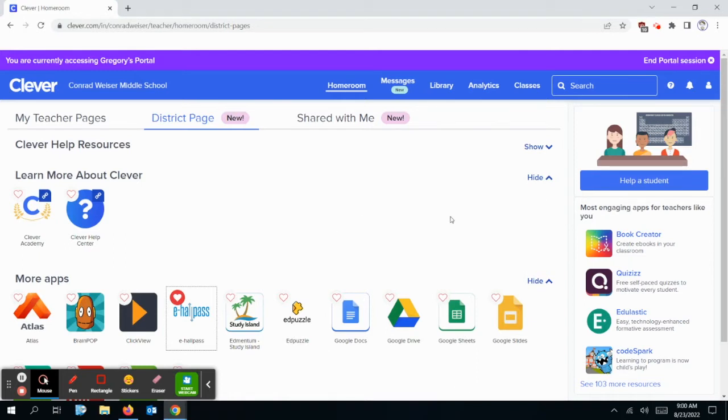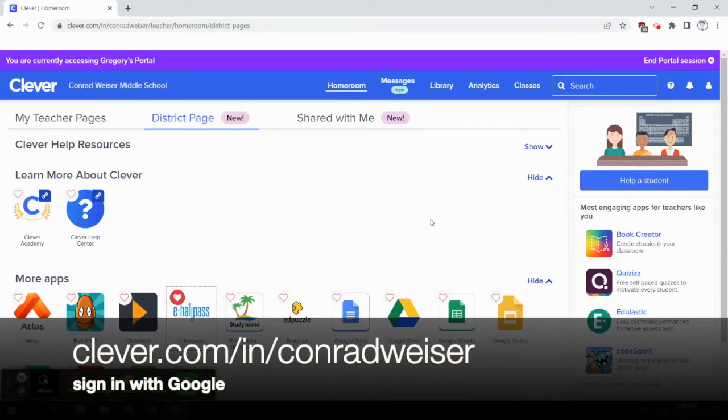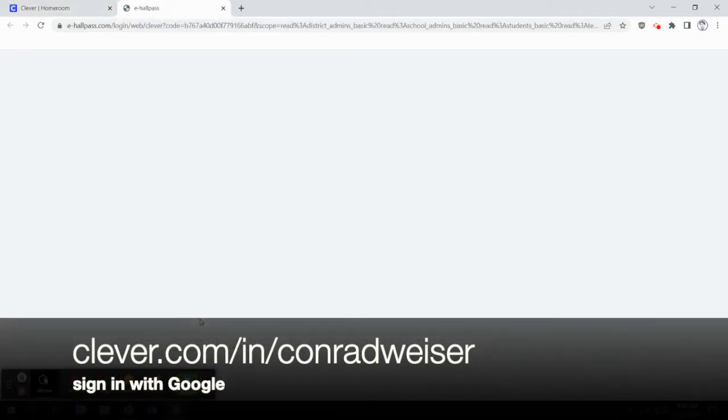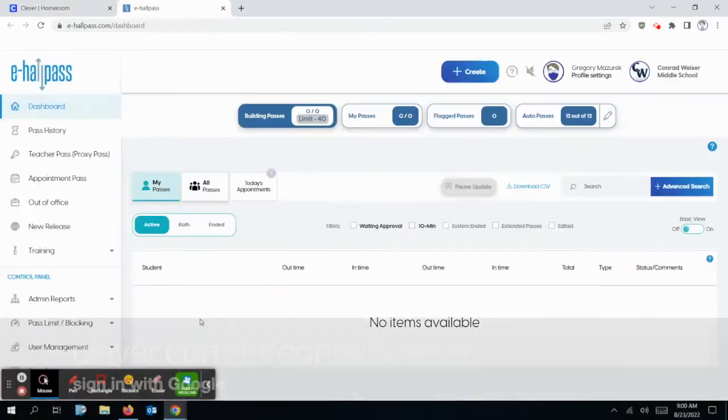So let's dive in. I'm going to access E-Hallpass through Clever, Conrad Wiser. I'm going to click here on E-Hallpass. Now you can go directly to ehallpass.com and choose either the Google login or the Clever login. Doesn't matter. When you get here, you'll notice it looks different.